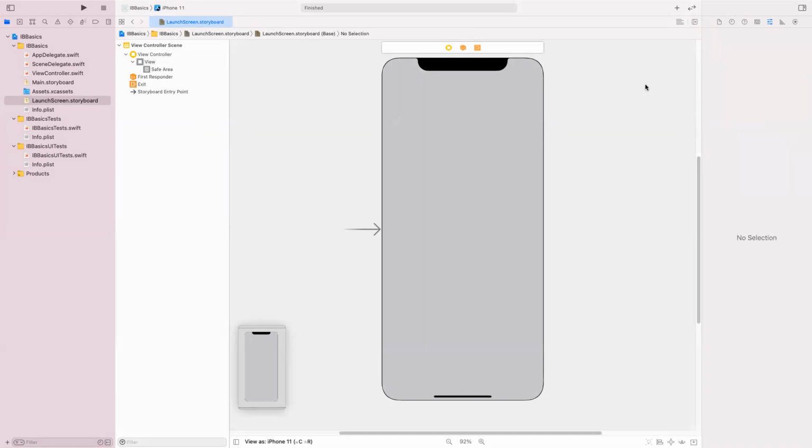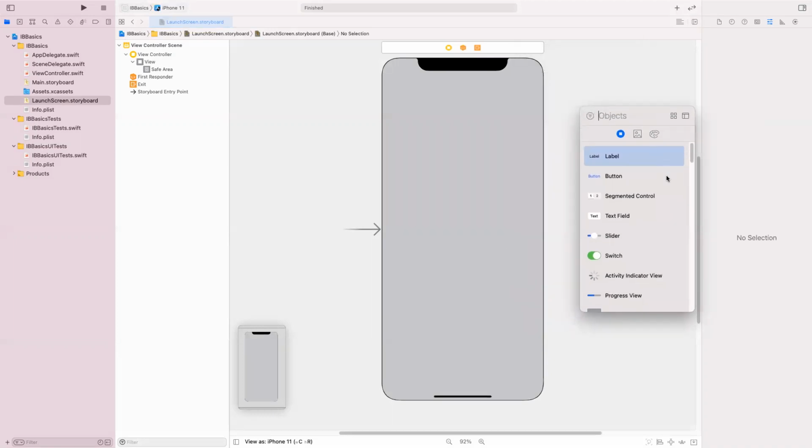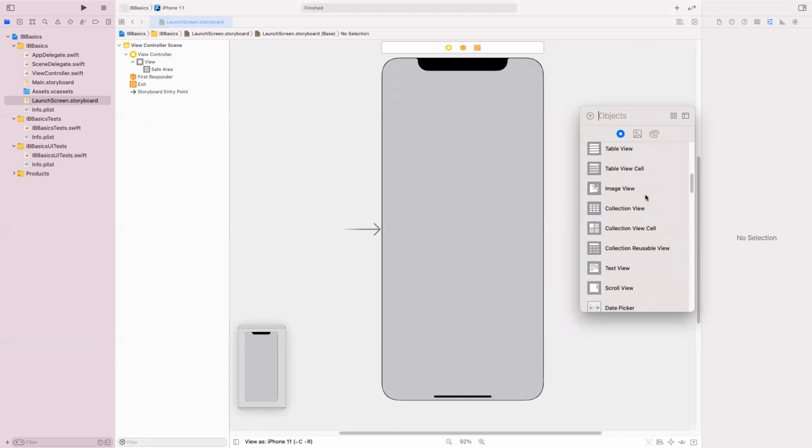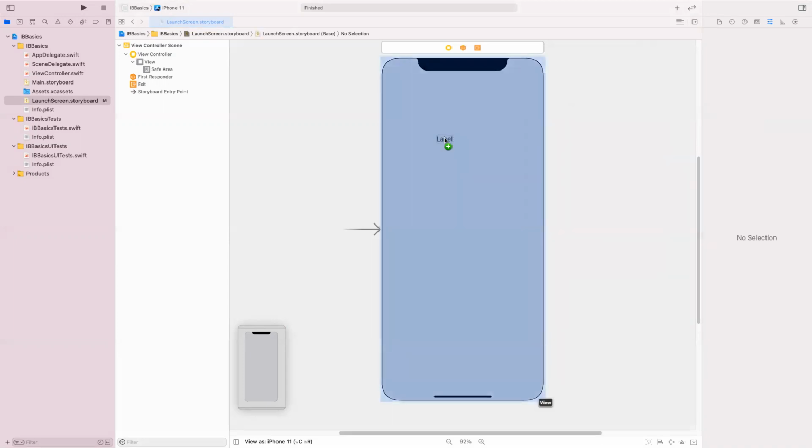And then I'm going to add to it just a label. All right. What's a label? If you look at here, do you see this plus called library? This allows me to add objects to my screens. There are many objects here. There are labels, buttons, segmented control, text field. This launch screen is mainly for output. We don't usually interact with this screen. So you can add images if you want. You can add buttons, labels if you want. That's about it. So I'm going to add a label here.